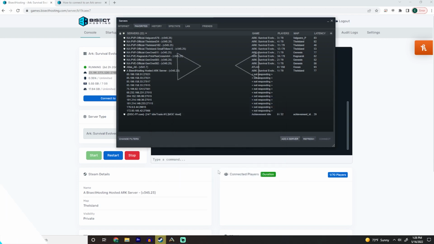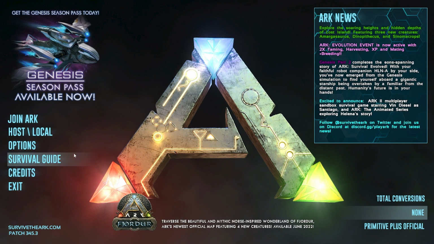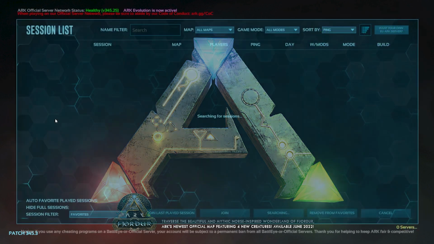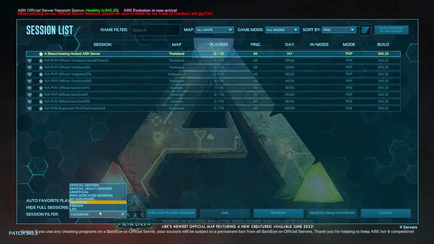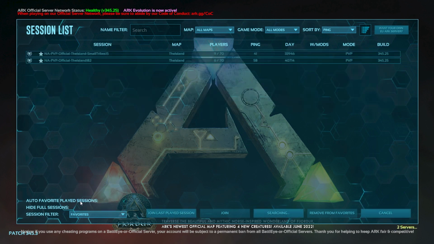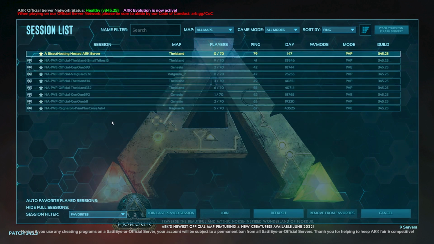Now we are ready to open up Ark. Now that we finally have that loaded, you can choose Join Ark. In the bottom left-hand corner, just choose Favorites in this drop-down menu. And you are going to look for your server. Mine is at the top, so we're just going to choose it and click Join.